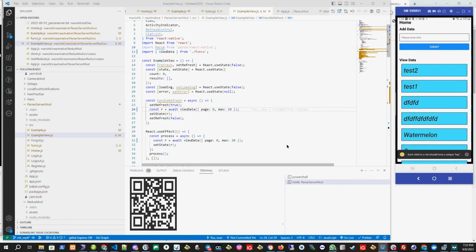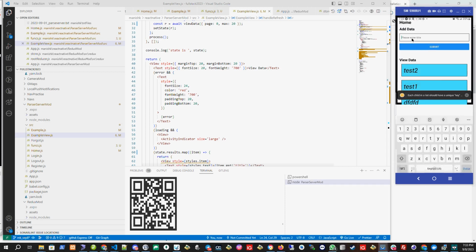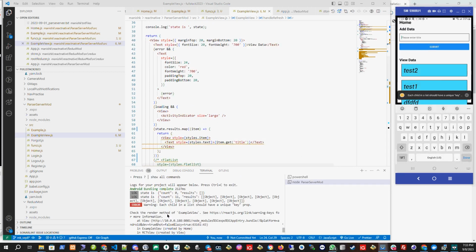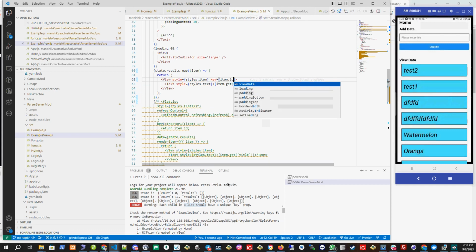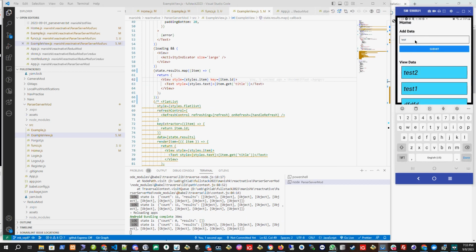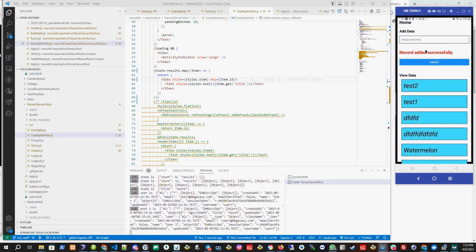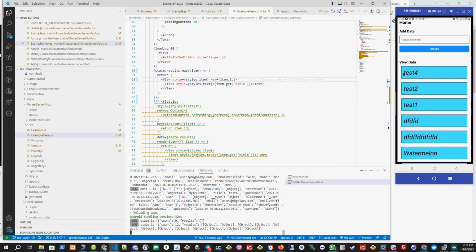Okay, so now again I will do it. Okay, there is some key problem. Let's see where the key is. Okay, here we are looping, so we have to give the key. Okay, so this is the key. Okay, now we are not getting the key error. Test 3, test 4. Okay, now the test post should come here. Okay, we are getting the test post here.